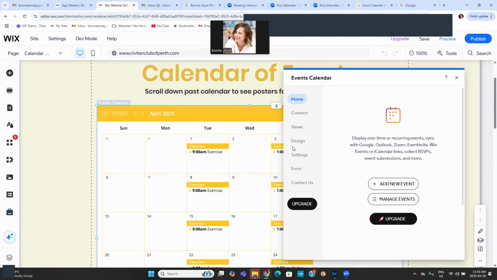Is this from Wix? It is. Oh, so your premium apps, Events Calendar, is going to automatically renew on May the 9th. Oh, okay, perfect. And that's in American dollars. Yeah, get rid of that.